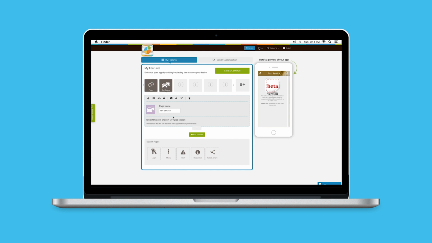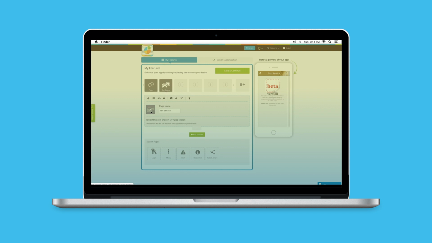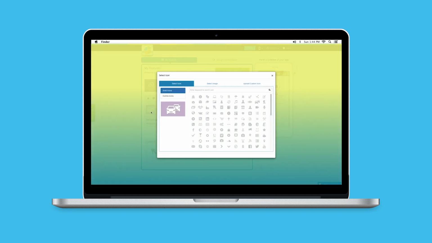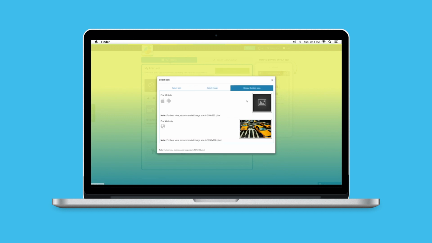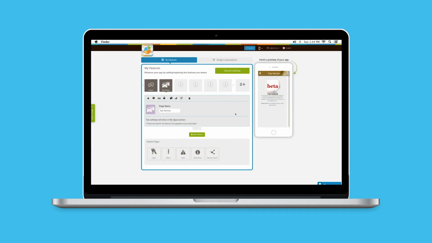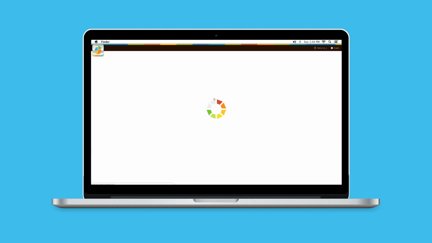This is your page name. If you want, you can change it to what you would like. From here, you can change the page icon. If you want, you can select a solid icon, an outline icon, an image from our library, or add your own custom icon image. You can even upload two different images for the mobile app and the website. Click on Save and Continue. You will be redirected to your dashboard.